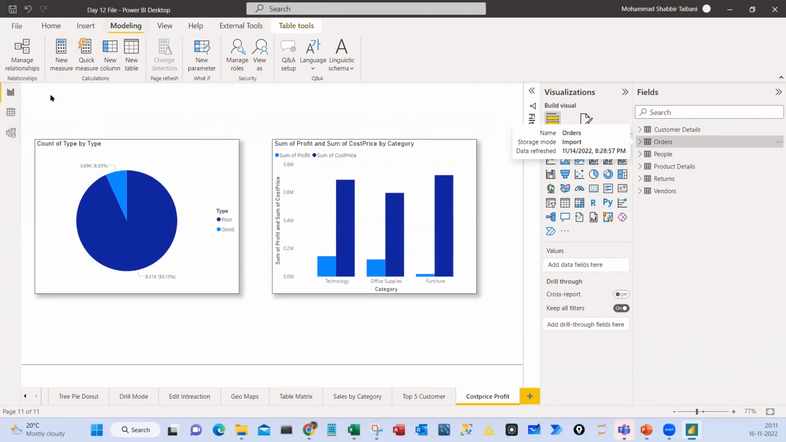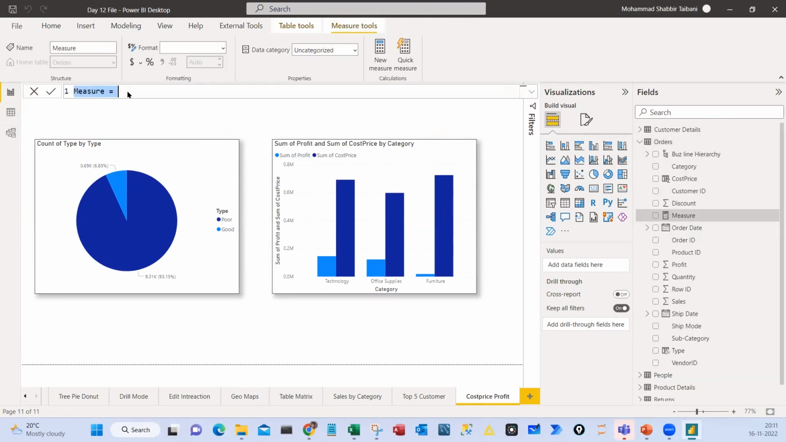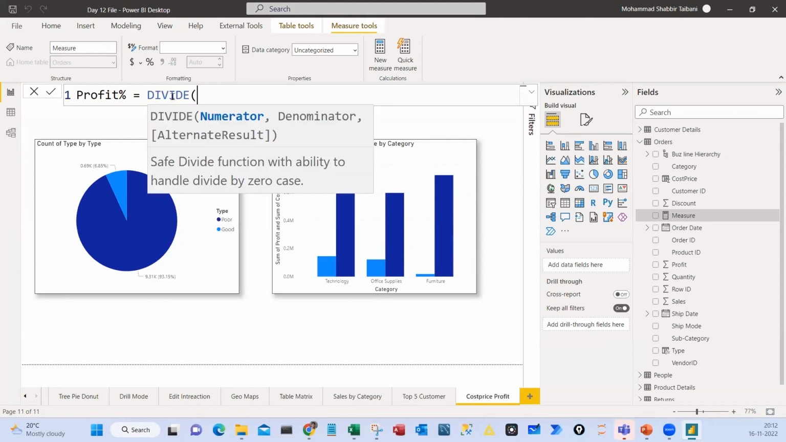If you don't want to go this long way, then you can select the order table, go to the three dots and click on new measure. So the measure is showing like this here. So, new measure. I will say here, the name of the measure is profit percentage. Now, what exactly is the formula inside the measure? So I will write divide. So divide is a formula.